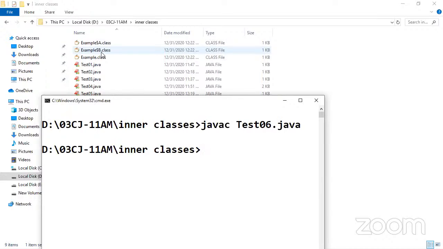Okay. Now listen to my question and answer. Is there any difference in the dot class file name from a static inner class to a non-static inner class? No. Both have the same name: Outer class dollar inner class.